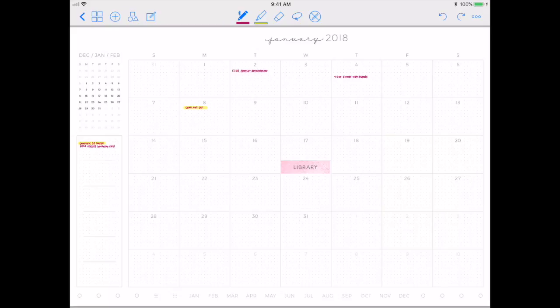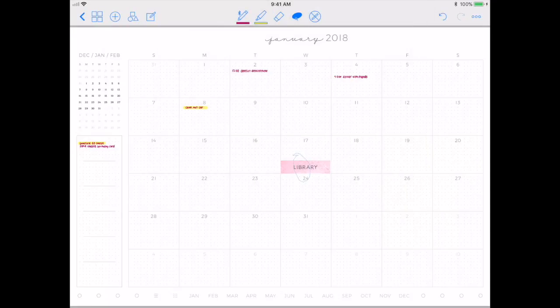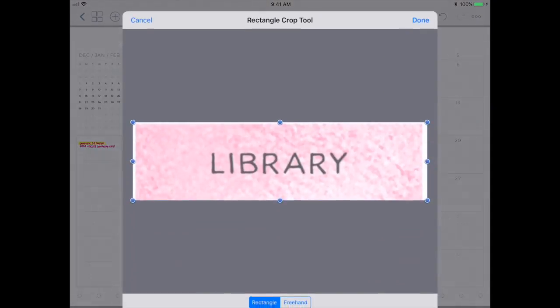So if you want to move it, say, oh, library day is no longer on the 17th, click your lasso, make sure that images is selected. I'm just going to lasso that image and move it over to another day. Perfect, just like that. If you need to crop the image more than you did before, you can just long press on the image. You'll see edit is an option. And then once it's selected like this, you can press it again and you'll see crop as an option.